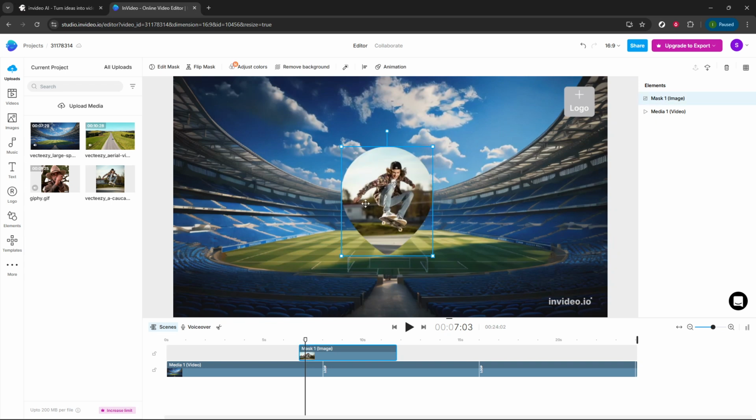As soon as you release it, the image will snap into the shape of the mask automatically. This gives you a clean, polished crop without any extra effort. If the image doesn't appear centered exactly how you imagined, you can nudge the shape on the canvas or try a different mask that better matches the composition you want.